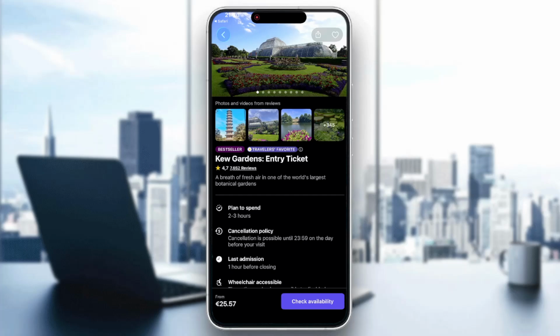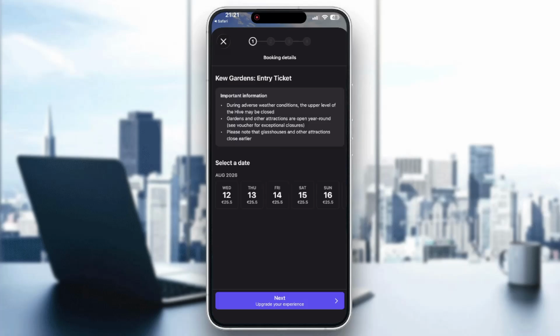And today, I'm going to be showing you how to purchase tickets online for the Kew Gardens. If you want to skip all the annoying queues and long wait times, you can purchase the tickets using the first link you're going to see right here down in the description of this video. Once you open up that link, it's going to take you to this page right here, from where we can get started by clicking the check availability option. That's going to enable us to take a look at all the available dates we can purchase the tickets for.